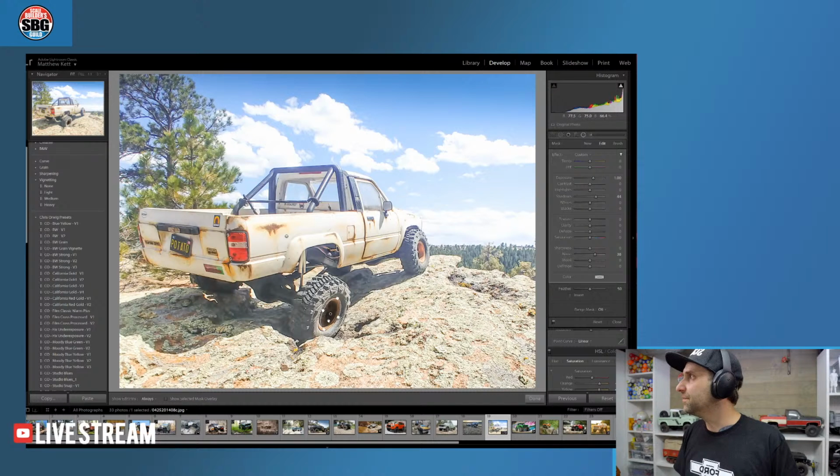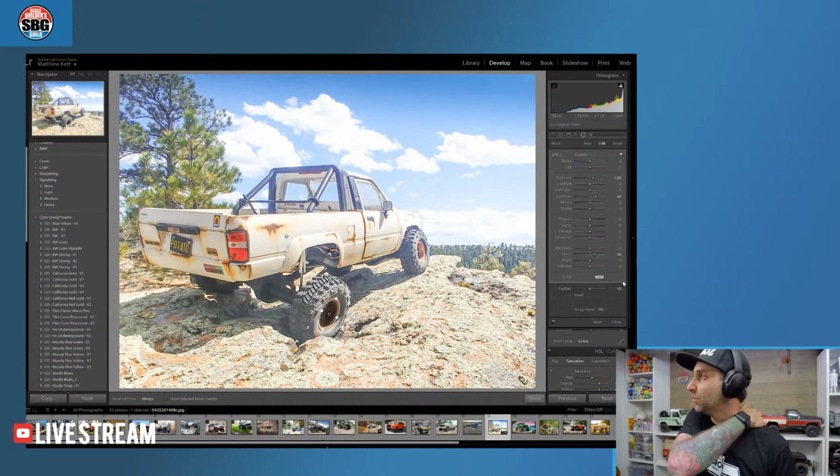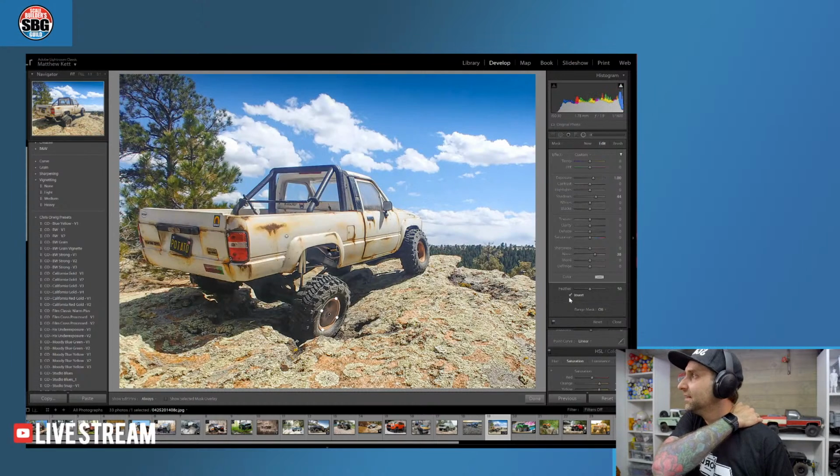I will say, this computer is so much faster than my old system. Wow. Hard to believe, actually.